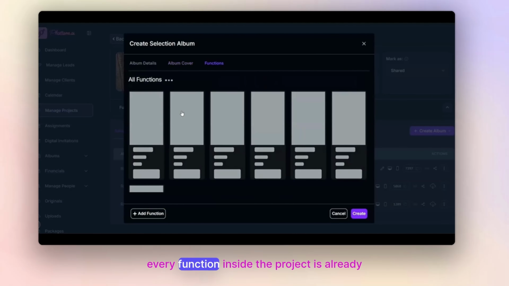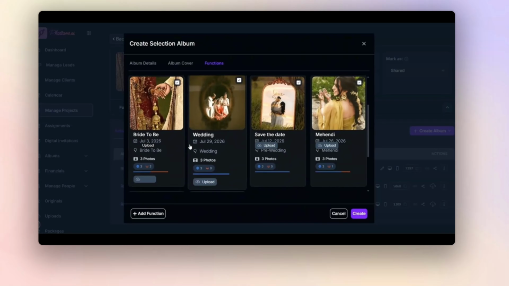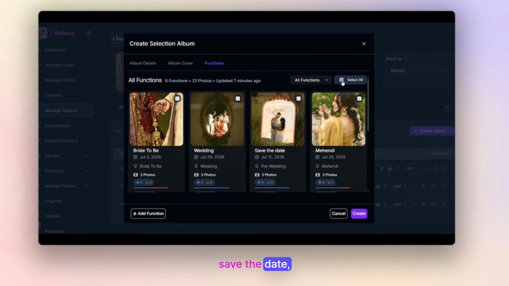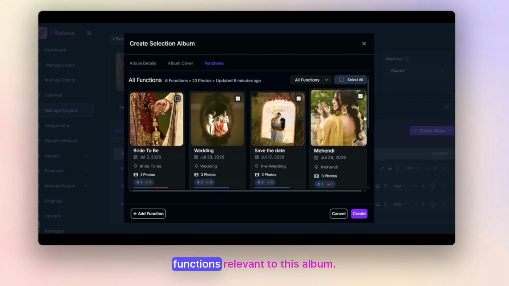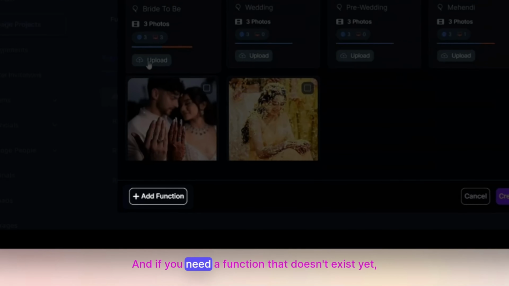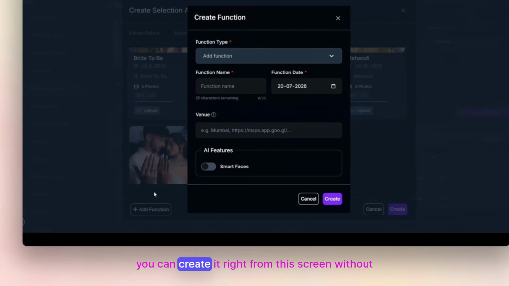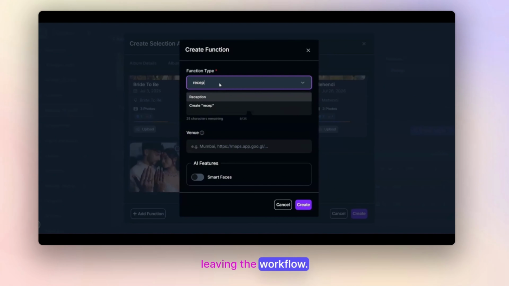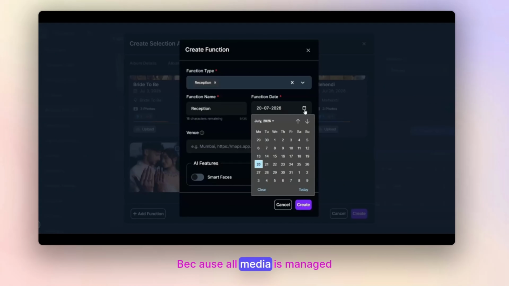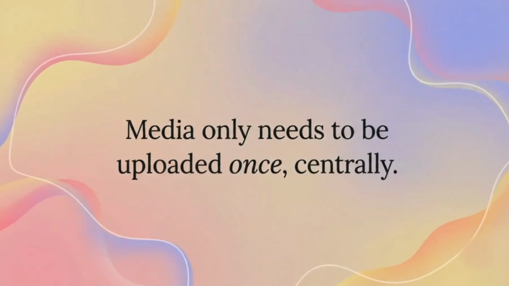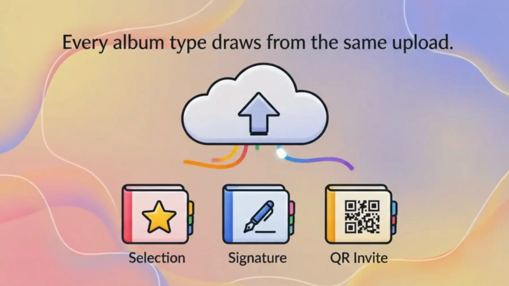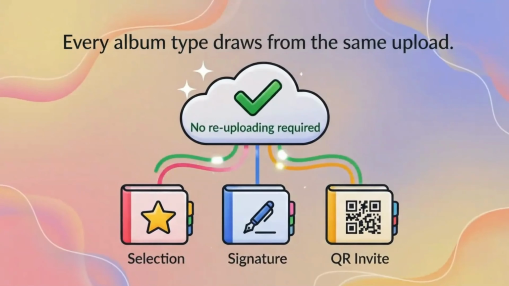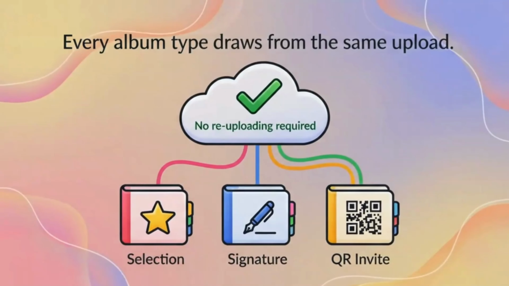By default, every function inside the project is already included: wedding, mehendi, save the date, and so on. You can customize that and choose only the functions relevant to this album. And if you need a function that doesn't exist yet, you can create it right from this screen without leaving the workflow. Because all media is managed centrally inside the project, photos only need to be uploaded once. Selection albums, signature albums, and QR albums all draw from the same upload. No wasted storage, no repeated work.